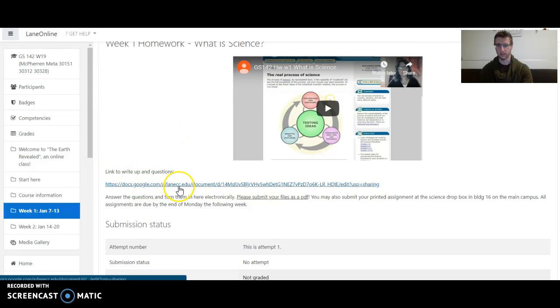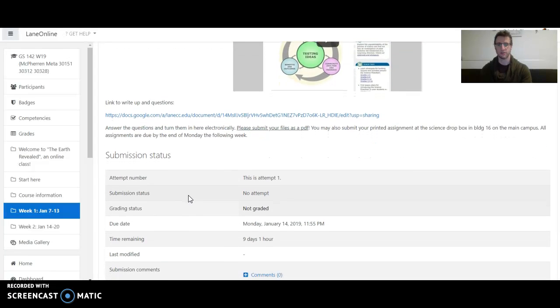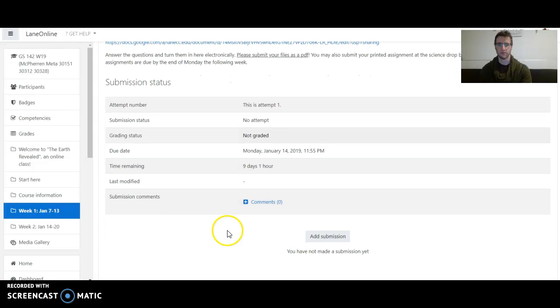Underneath that is another Google document link to a sheet where you can save a copy of it, right? So it will go onto your own Google Doc, and then you'll be able to actually write your answers on it. When you turn it in, please submit it as a PDF. So once you save a copy and write your answers, you can download it as a PDF, and then you can come in here and submit it.